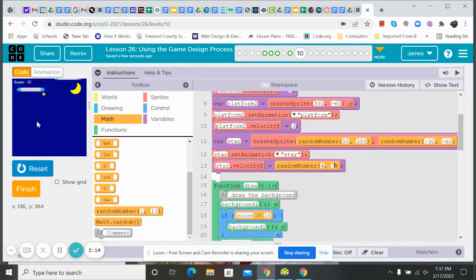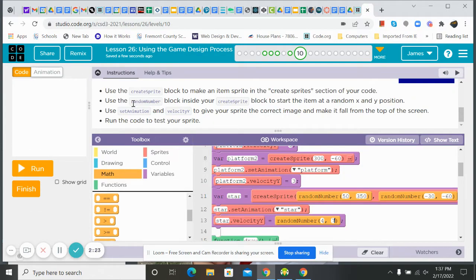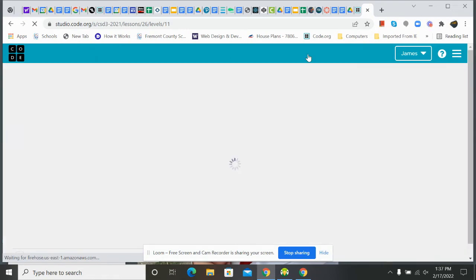So run. Here comes our star, flying down the screen, but it doesn't come back. Okay, so let's see if they want us to do that. Set animation at the top screen. Nope. So moving on to 11.